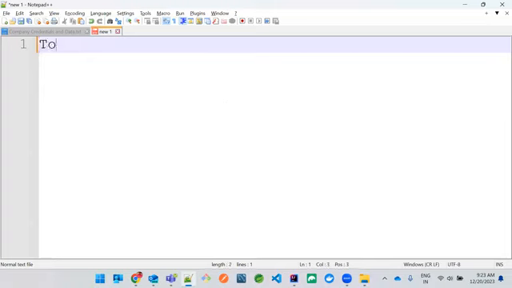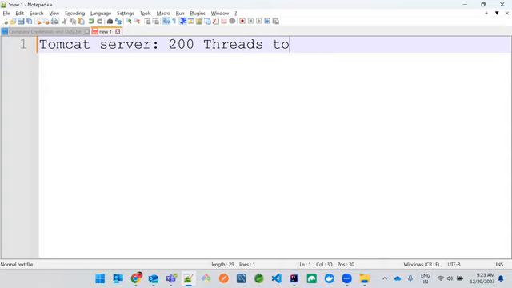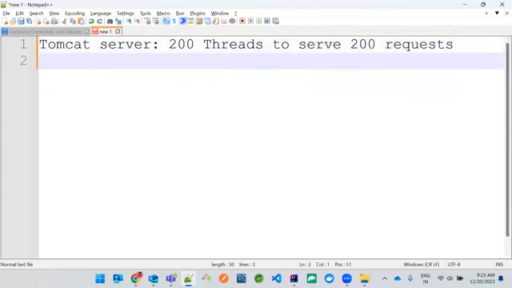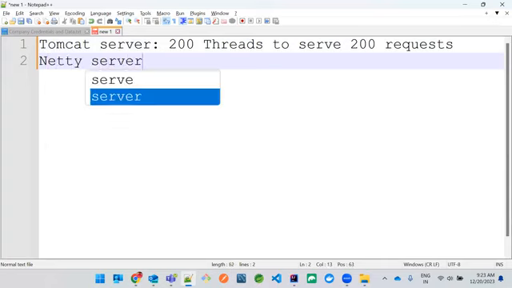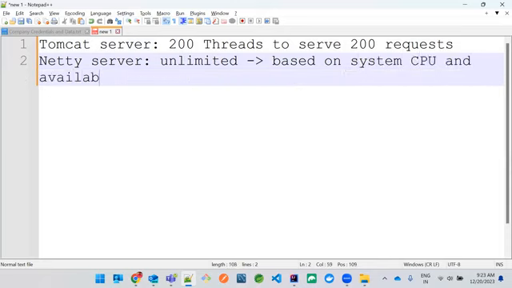Okay, so the Tomcat server initially has a thread pool size of 200, right? 200 threads to serve 200 requests at a time, correct? But the Netty server doesn't have any limit. And this limit is also based upon system CPU and available cores.